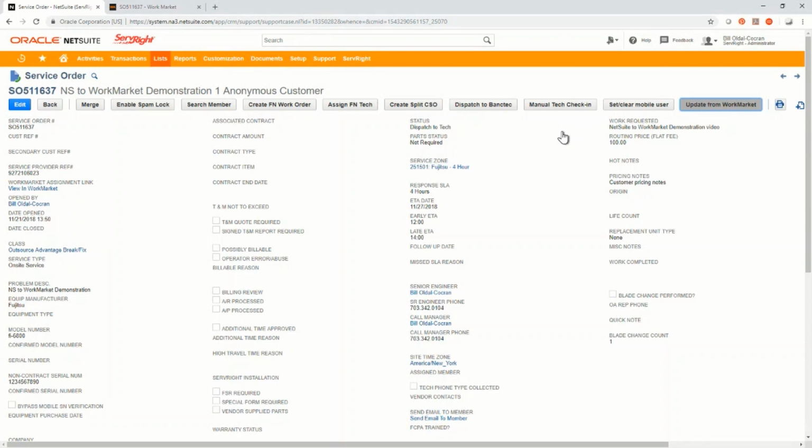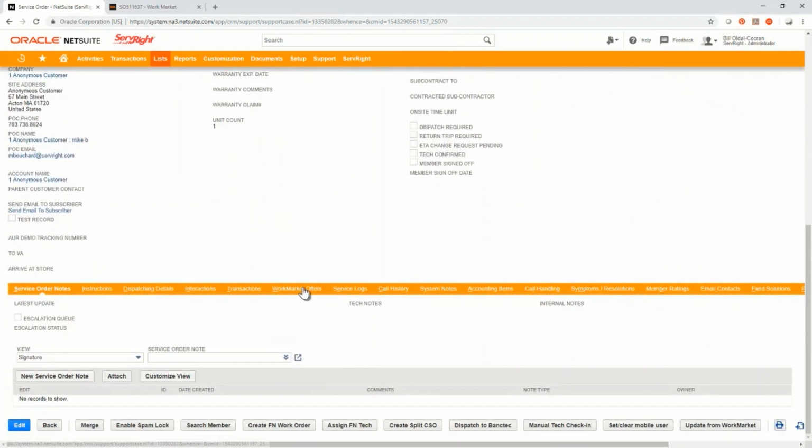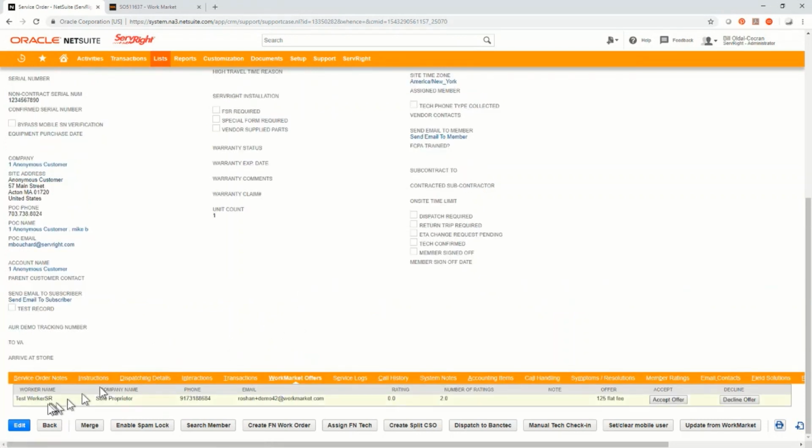Normally when you go into a call, it will refresh, and so you won't have to do this update. Alright, successfully received an assignment data object and updated the records. Click OK. You'll see that it's doing a little bit of update here with the service order. It is now done, and we go back over here to the WorkMarket offers, and you'll see that test worker SR has member ratings, and the offer was $125 flat fee from him.